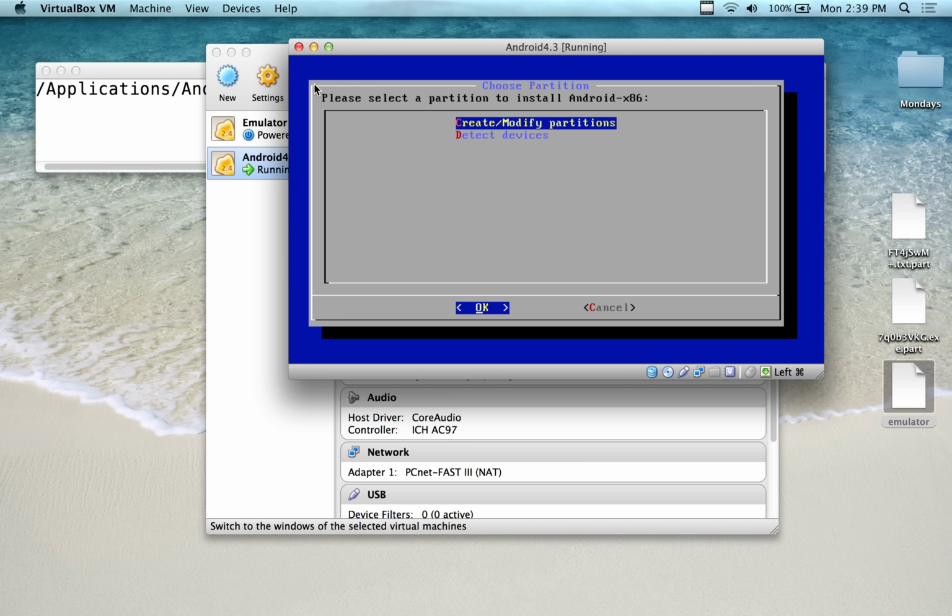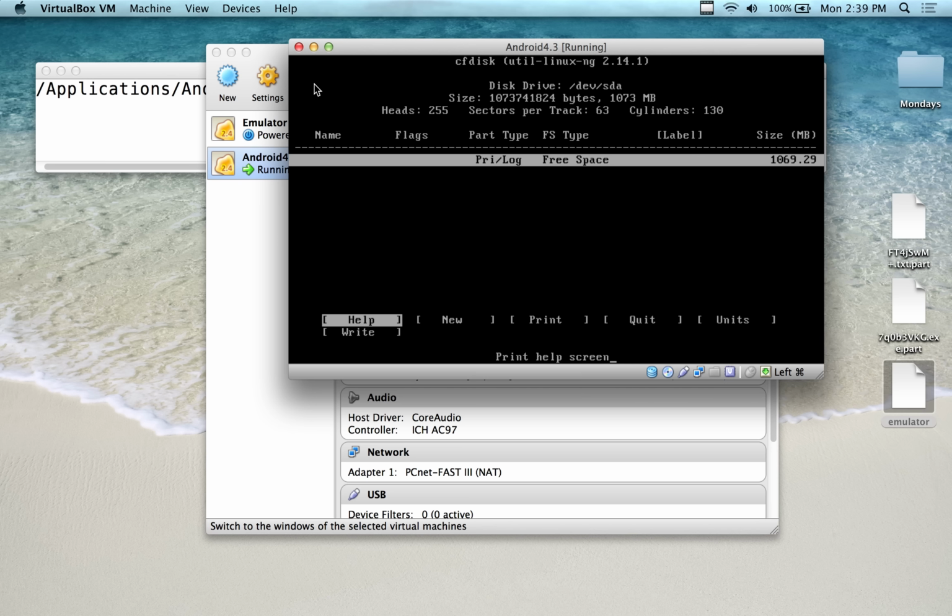All right, so we can create and modify partitions. That's what we want to do, so go ahead and press enter on that. You should have a 1 GB disk, 1069 on mine. It shows up as free space. If you've ever done a Linux install, it's the same kind of process. So go ahead and click on New, then click on Primary, and set the primary for the entire space. This is our 1 GB virtual hard disk that we added to this virtual machine.